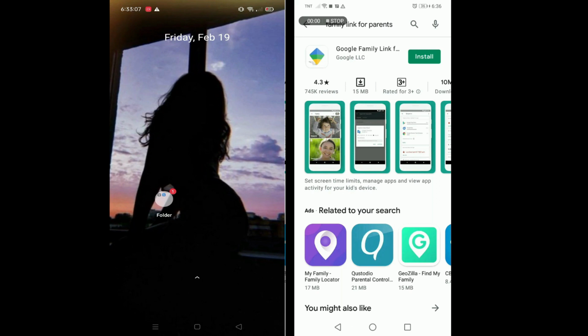Alright, so let's start. As you can see, we do have two phones on the screen. On the left is my daughter's phone, and on the right side is my phone. So we're gonna set our phone first for Family Link.